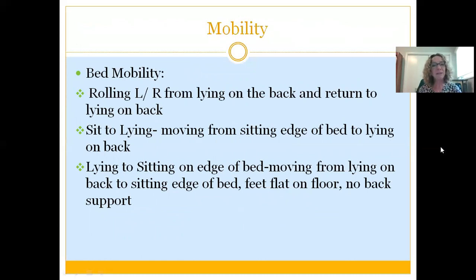So it's looking specifically at bed mobility, and it breaks it down into rolling left to right, which includes lying on the back and then rolling left and right and returning to lying on the back. It looks at sitting to lying, which is moving from sitting at the edge of the bed to lying on their back. And it also looks at lying to sitting at the edge of the bed.